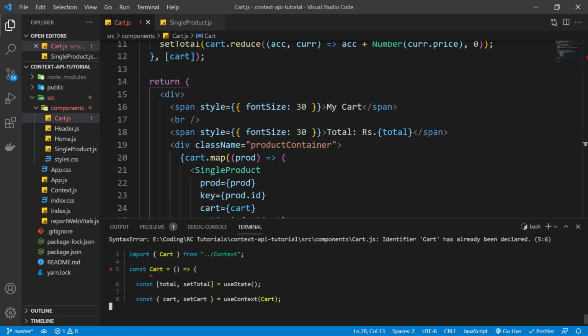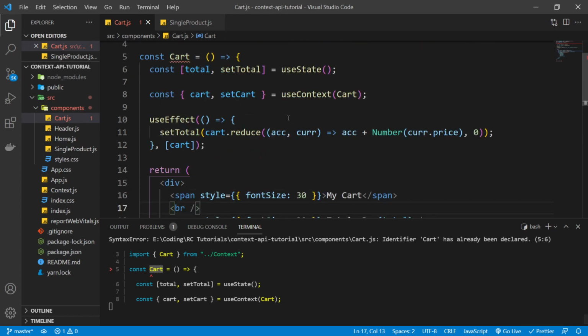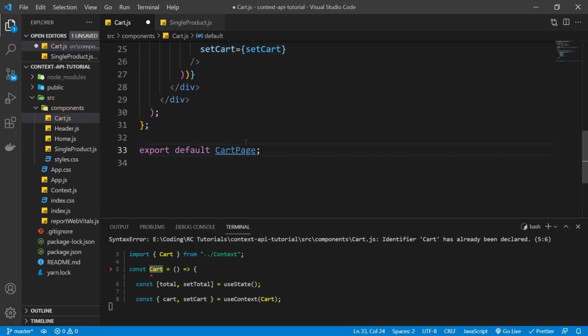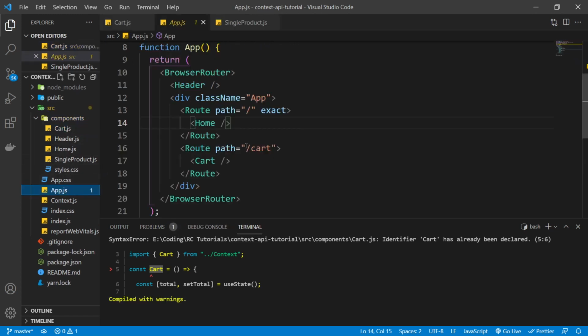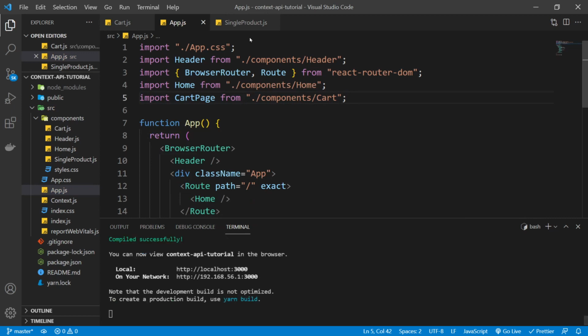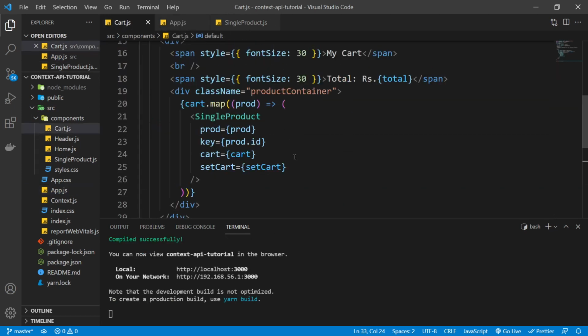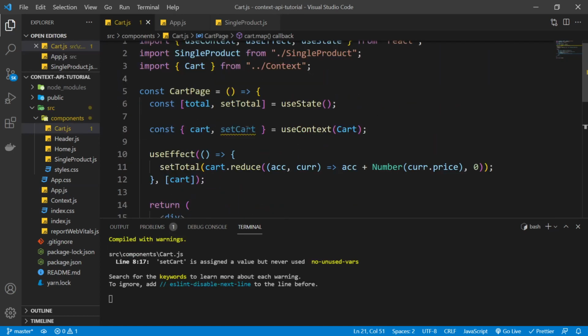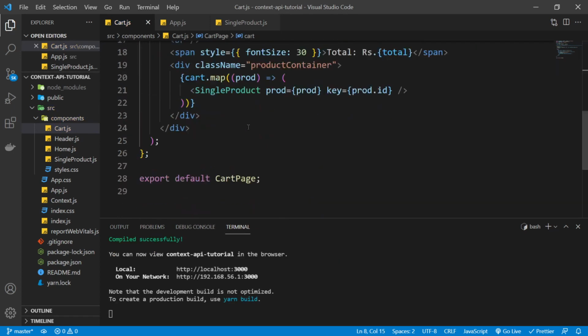You can see that the cart component is already defined, so you cannot just go on and bring another component called cart. So let me just name this cart page. Let's take it and name it cart page, and let's go to our app.js and name it cart page. Or you obviously could have changed the name of our context as well. So now I think it's fine. Again, we don't need to send cart and set cart to single product anymore from over here. And we can remove this set cart since we are not using set cart inside of the cart page.